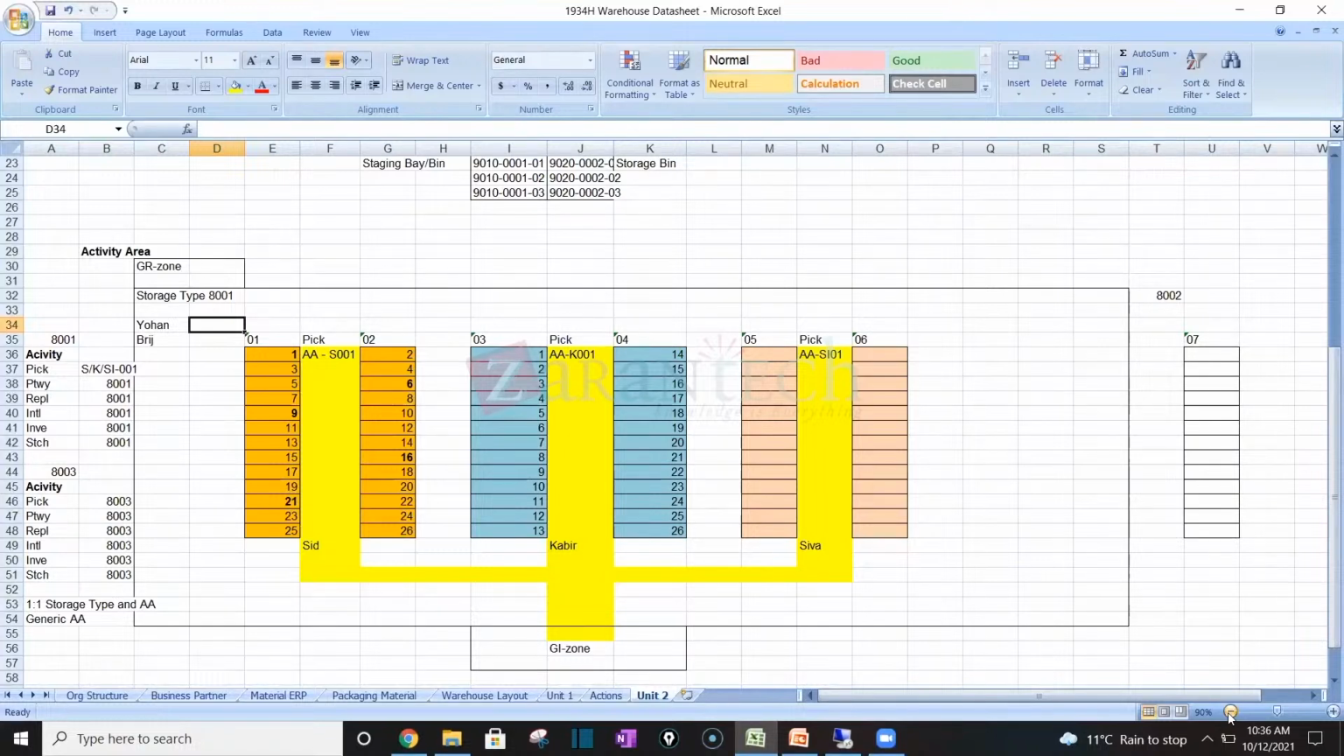So we created a new warehouse, we have integrated it, and now we are at a stage where we are setting master data for our warehouse. We have created storage type, section, bins, doors, staging areas, and work centers. And now we have reached a final org structure element, which is activity area. We discussed activity area in a previous session, and we understood how activity area works.